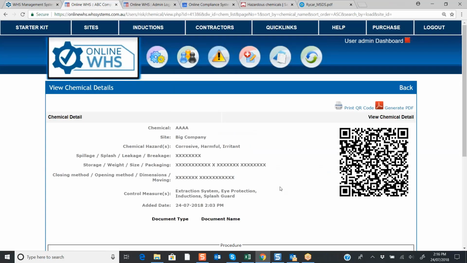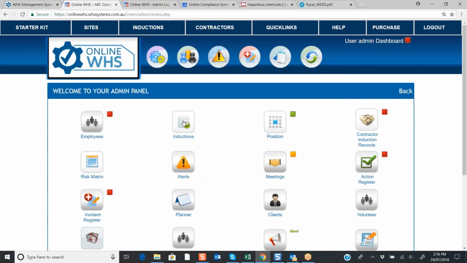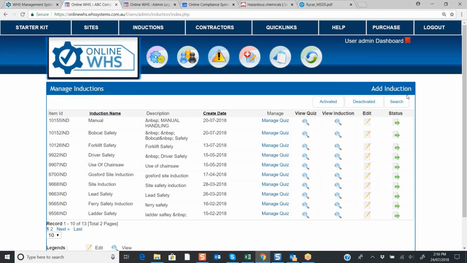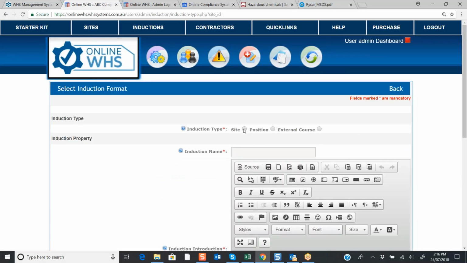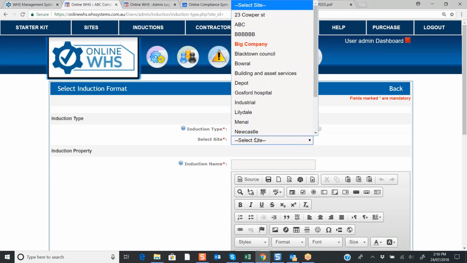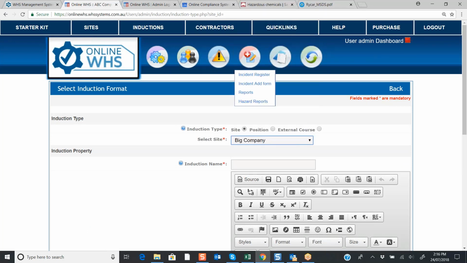One of the things I'm trying to highlight to a lot of people at the moment is, if you come to the induction section and add an induction, you might say, for example, relate, and you'll see that this is going to be related to a chemical. The team's just doing this right at the moment. They're adding that you can relate it to a site. You've got a position, you've got an external course, but late next week it'll be related to a machine, activity, and chemical.